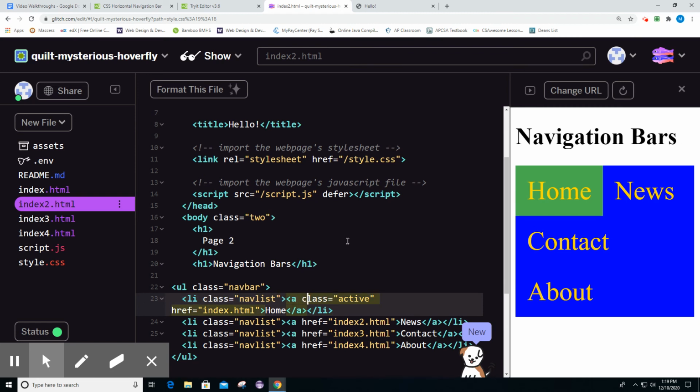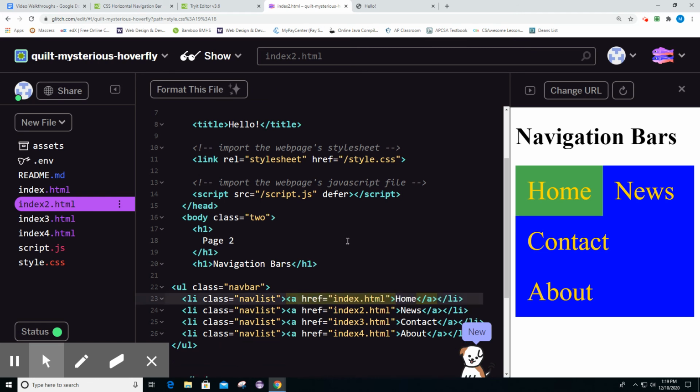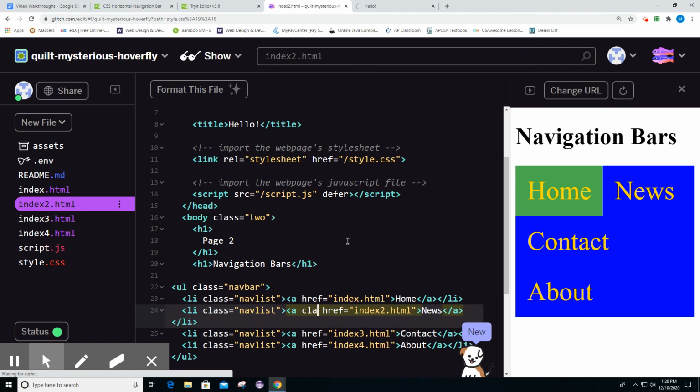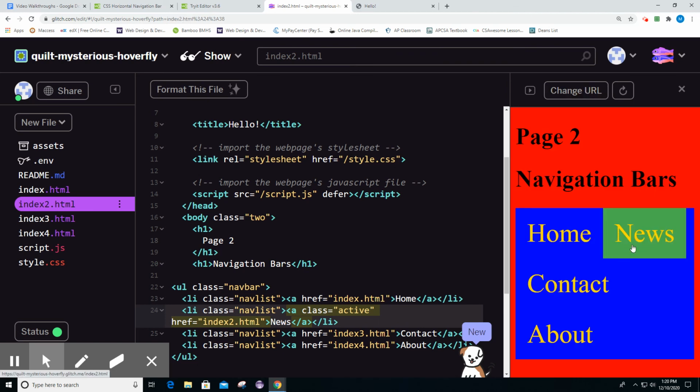But the only thing that I'm changing now is instead of the first link having the class name called active, I'm going to add that to my second link because I'm on the second index on the left-hand side. I'm on the second index. So I want to make sure that when I'm on that page, that link is highlighted as green, okay? Active. And now when I click on news, news now becomes the active link.